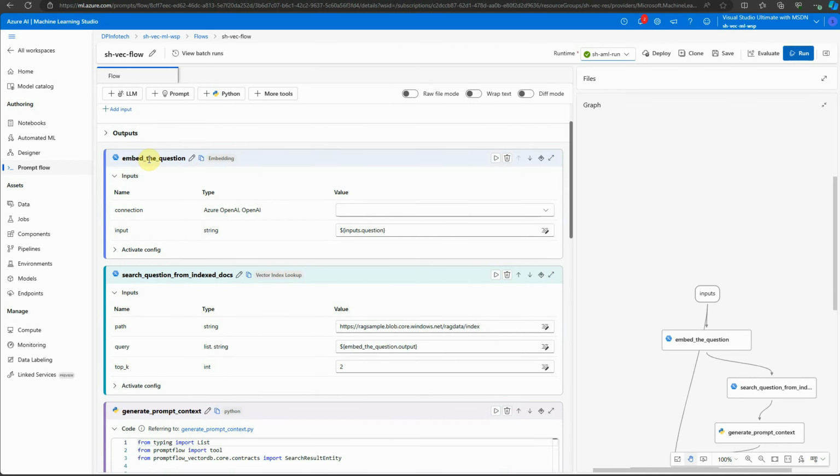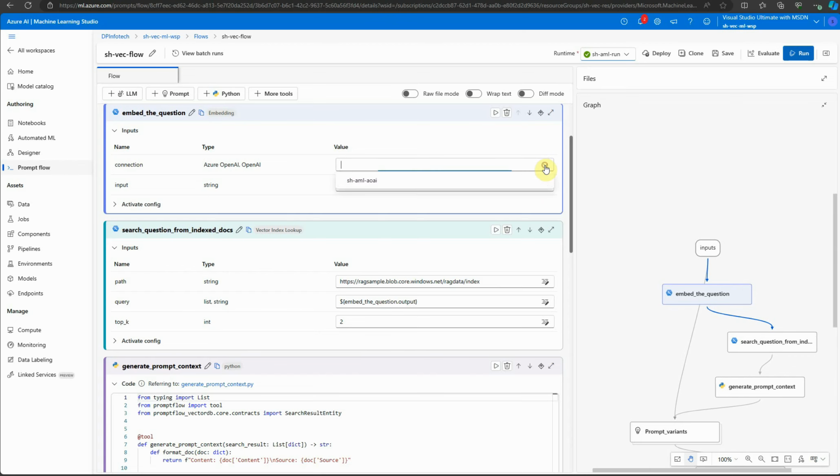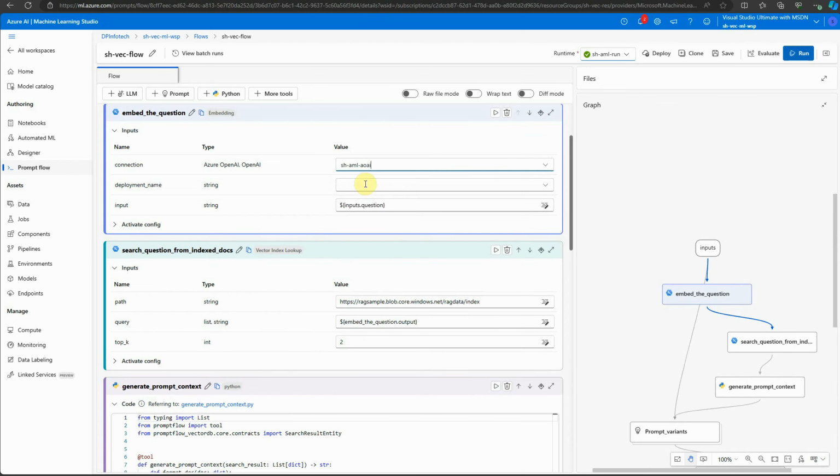The second step is to embed the question. For this, we need to provide the OpenAI configuration, that's the deployment name which will be used for generating the embedding. This is a connection which we have already created in our connections. Then we need to select the deployment model, which is text-embedding-ada-002, and the input is already set as the question, which is perfectly all right.